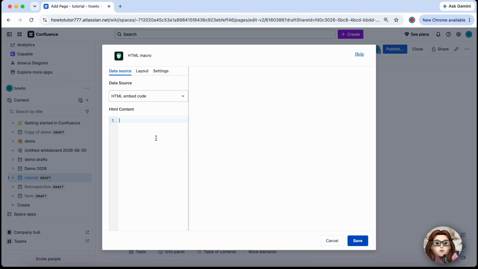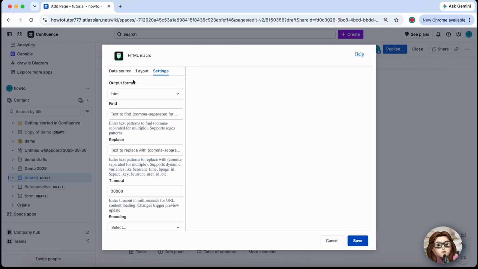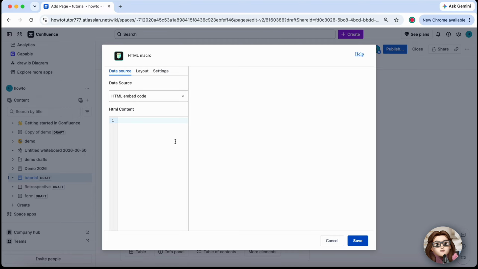If your organization restricts HTML macros, you'll need to contact your Confluence administrator to install or enable the required app before you can use this feature.